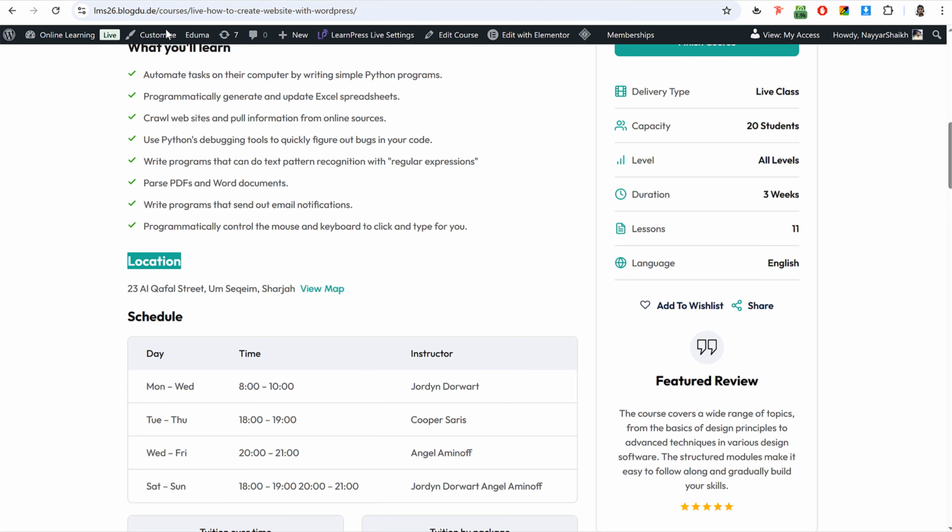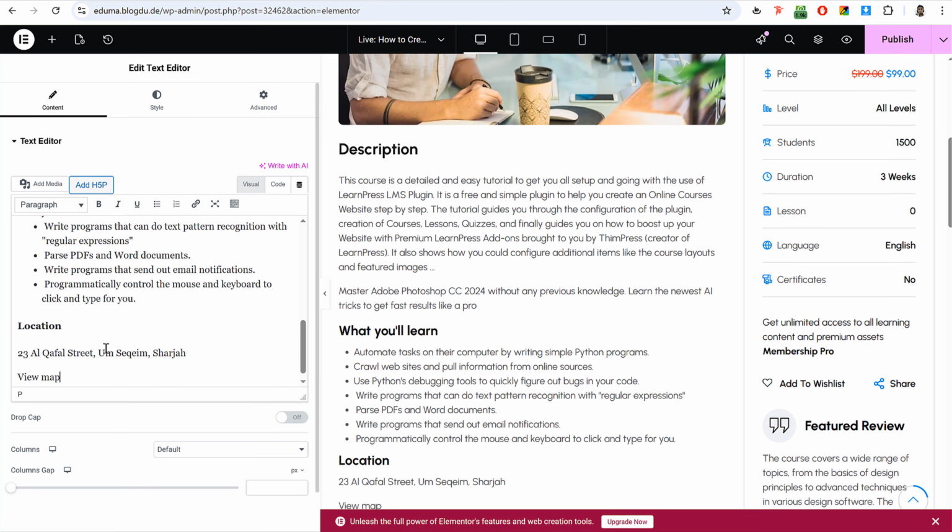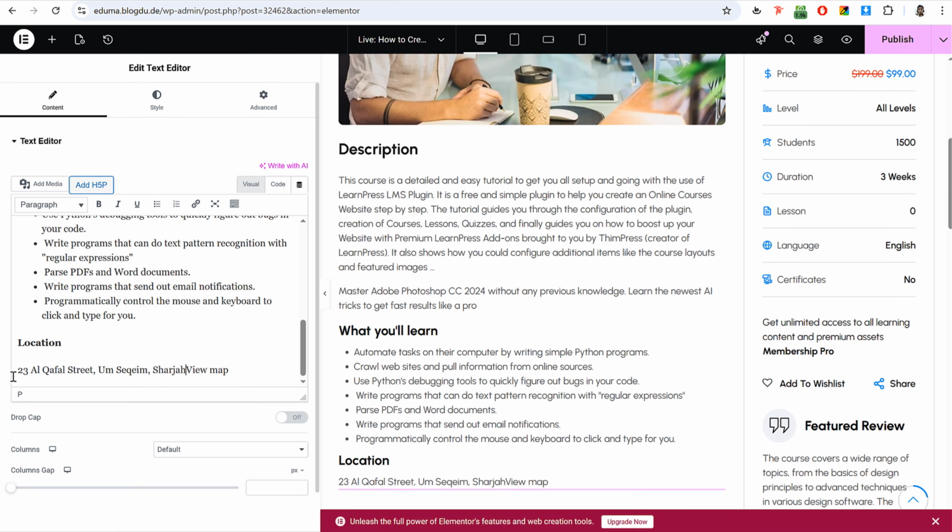Okay, like this. Then below this, we have the map and all these options. First of all, I'll just copy this entire text. Or basically you can just enter the location, whatever the location is. So this is the location. You can add the address, and after that you can type in view map.